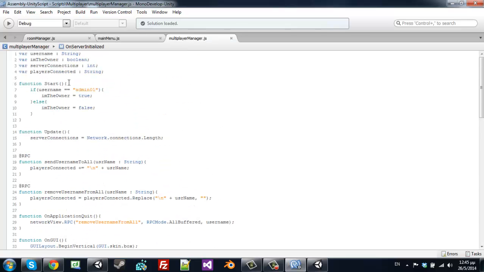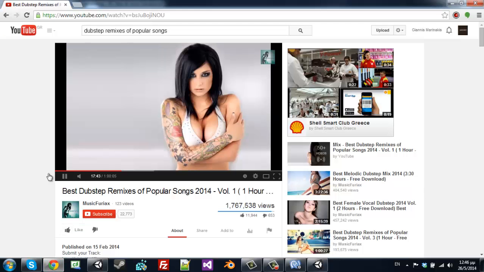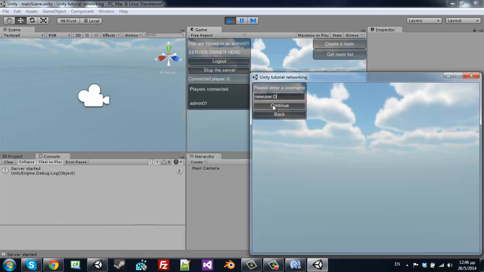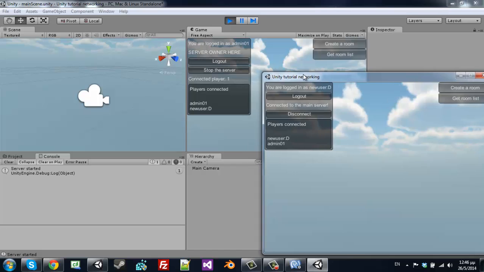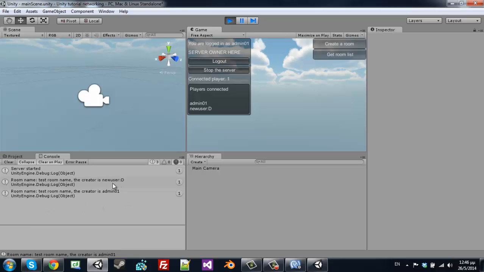Whatever. If username is equal to admin2, or if username is equal to admin02. Oh, we don't need that, sorry about that. Okay, so type in a username, new user for example. Continue, join into the main server, and if you press create, you can see that it sends the RPC also here. And the same if you press for admin01.